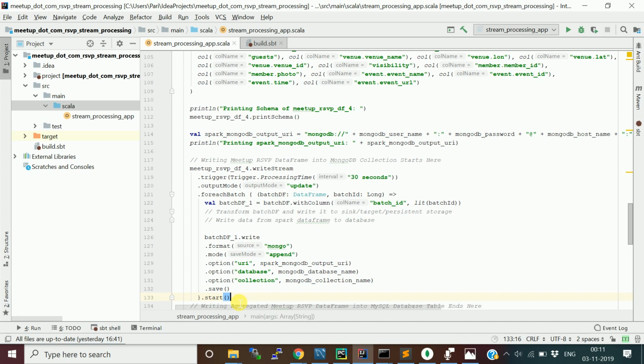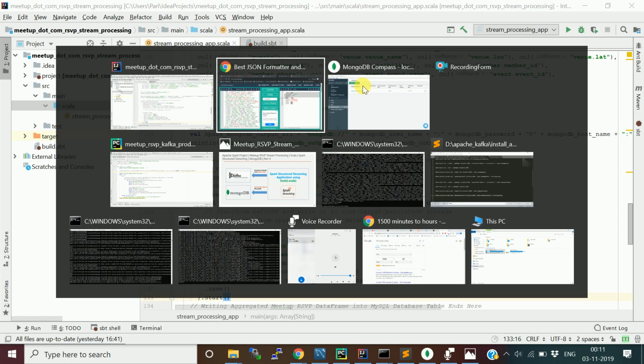So once I run this program, it will start consuming the messages from the Kafka topic. It will parse the JSON message, flatten the JSON structure into data frame columns and rows, and write the raw data into MongoDB. In the next video, I'll explain what aggregation we are doing and how we are pushing it to the MySQL database. So let me run this program.